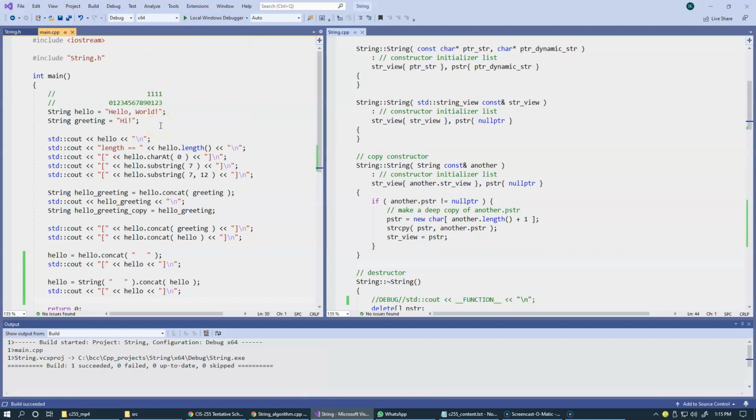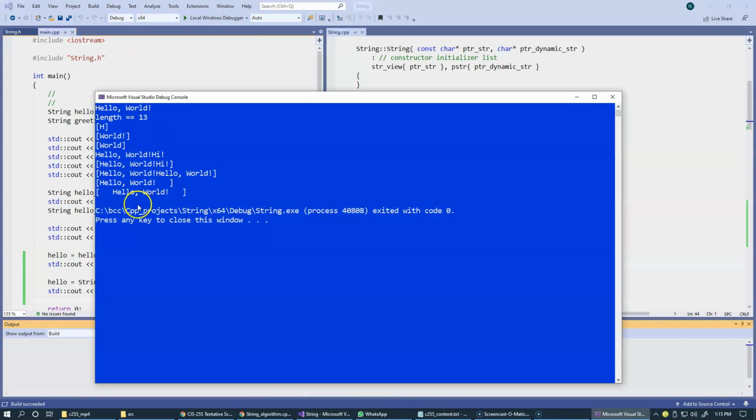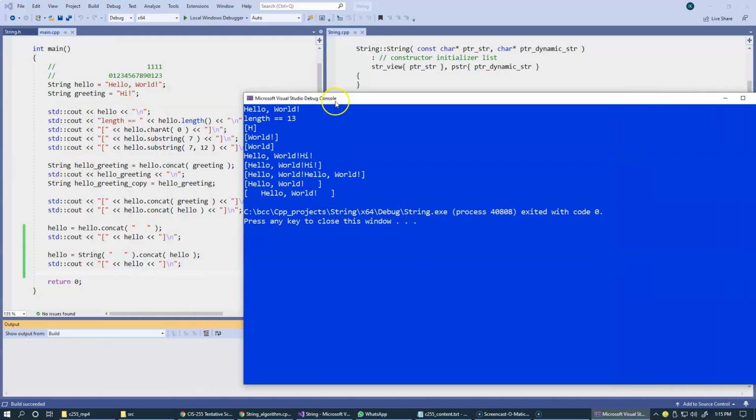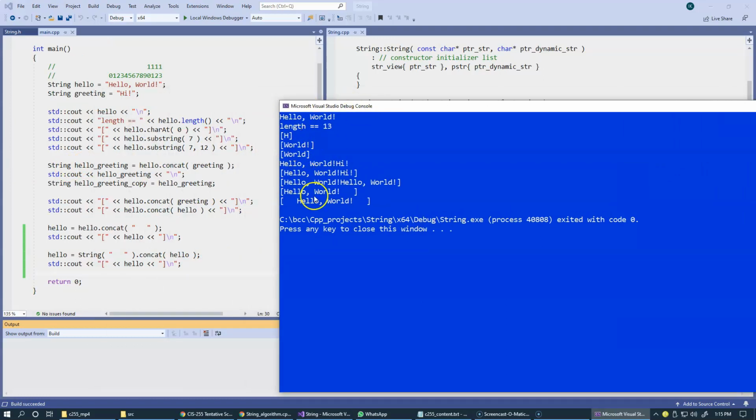Let's find out how this looks. So this works fine, and we have an output of all of these little experiments that we tried, and now we get the string with some leading and trailing spaces that we can test with our trim function.